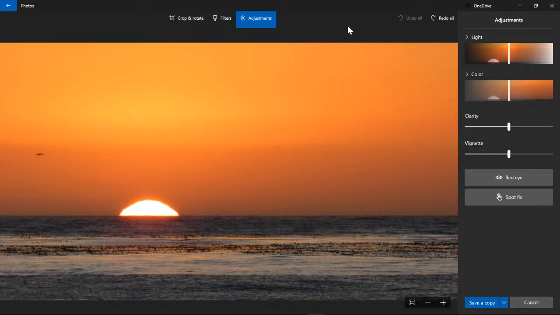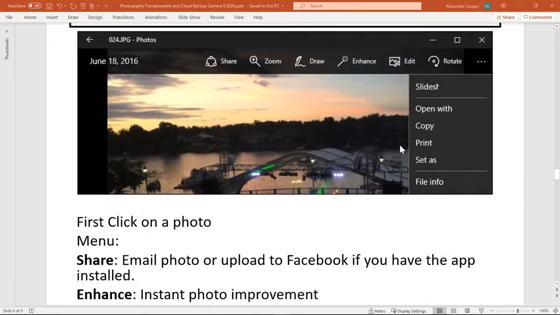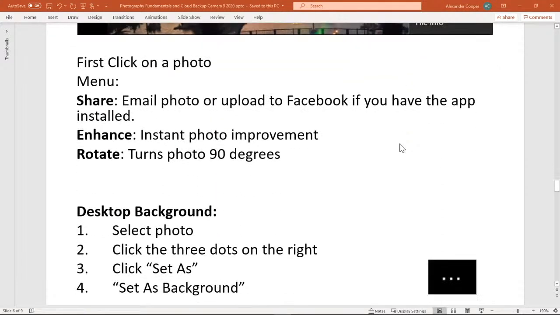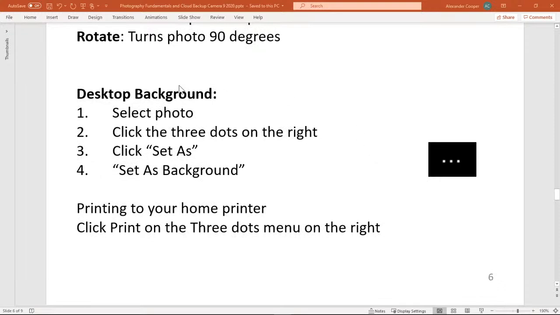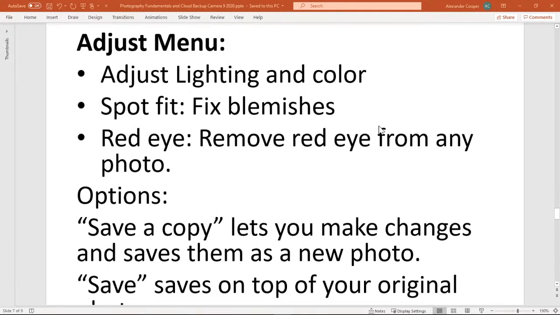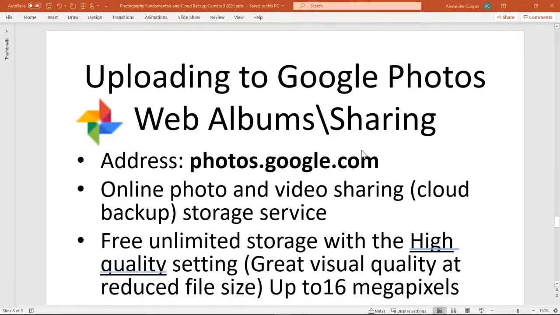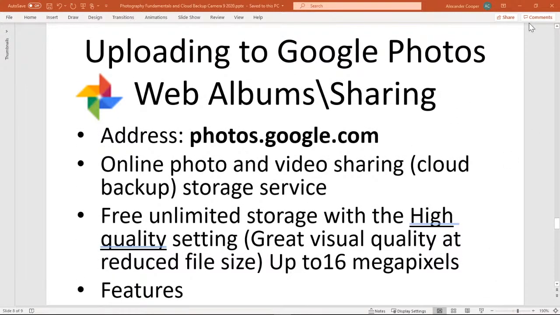Now, let's go ahead and let's talk about our next part. We talked about our photo editing, talked about our zoom or share button. We want to change the background to something else. We tried to do the blemish, we tried to do save a copy. And now let's go ahead and we're going to start talking about our Google Photos.